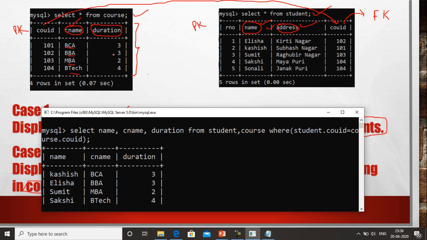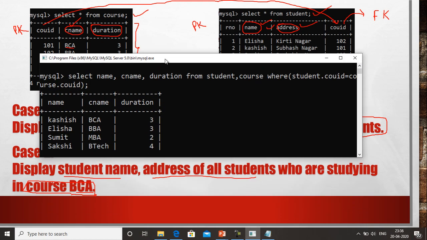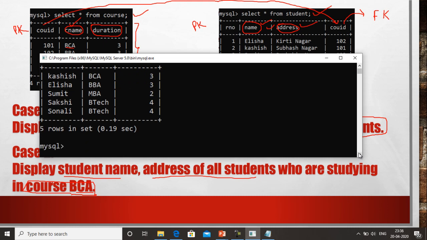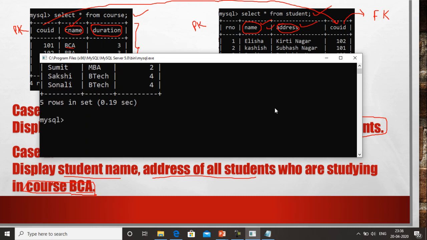Okay, so let me execute this command for you. Now it is written display, so I will write select, and what I have to display: student name. Over there it is given name and the address, so I have written address, that's all. From, now I will write the name of the table, that is student, but along with that I have to also write the name of the table, that is course. Why? Because a field from the course table, that is CNAME, is going to be used in the condition, so that's why I have to write the name of this table also.